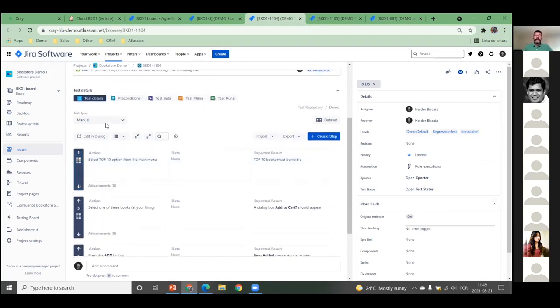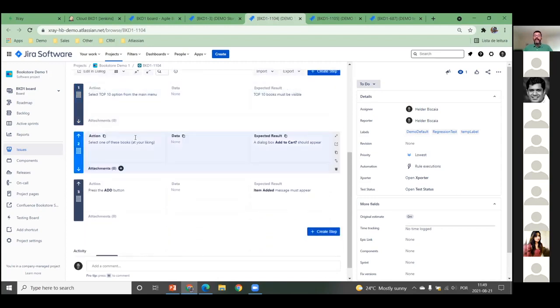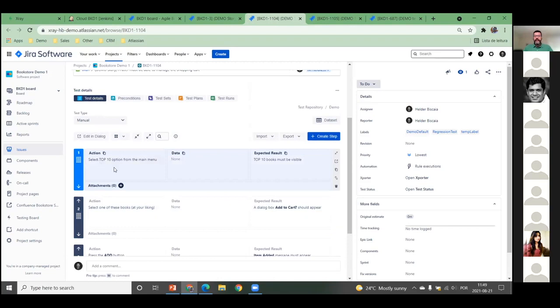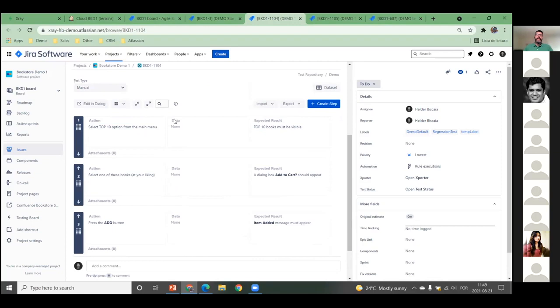Okay, and what do we see here in terms of test details, it is of a manual test type. I do see that I have 3 test sets. This is an identical test case as I showed last year with action, data, and expected result. I can add more columns to this if I want. We can have up to 6 columns. Yes. Was there a question there? No, I'll continue. I have 3 test steps here.